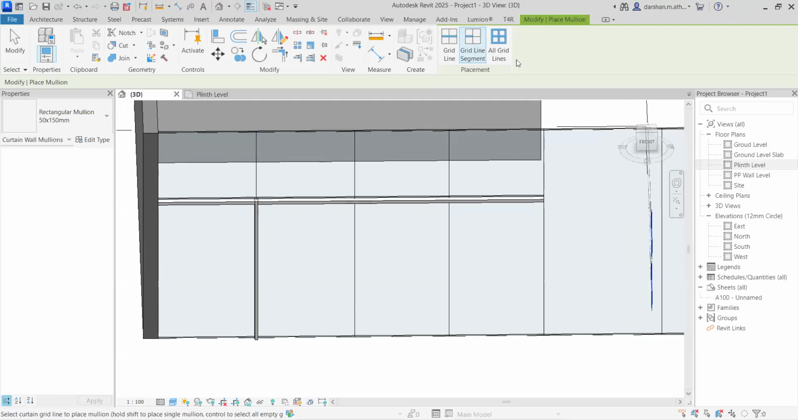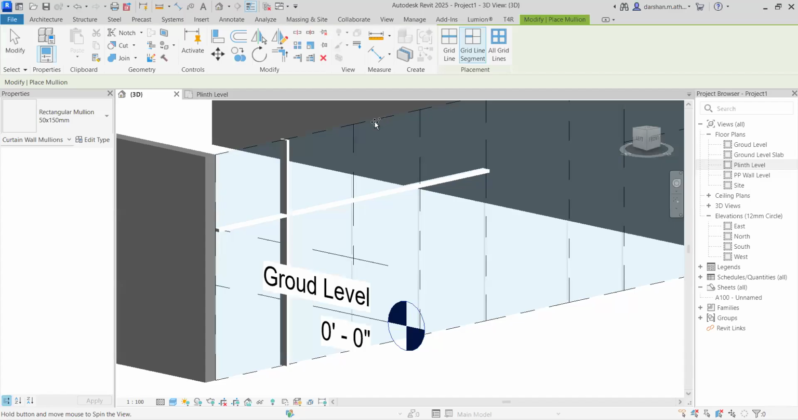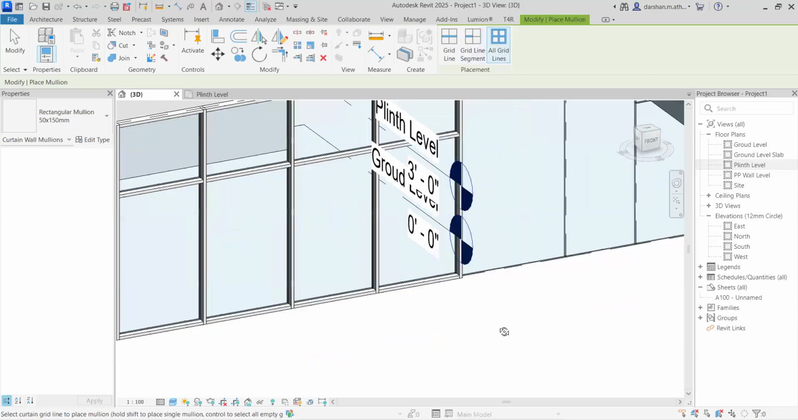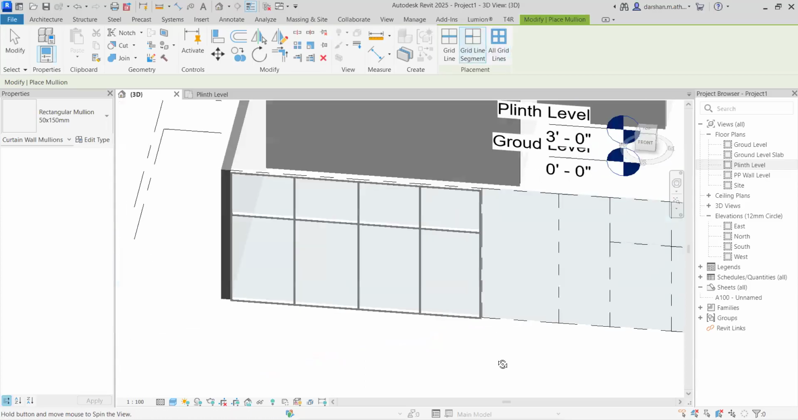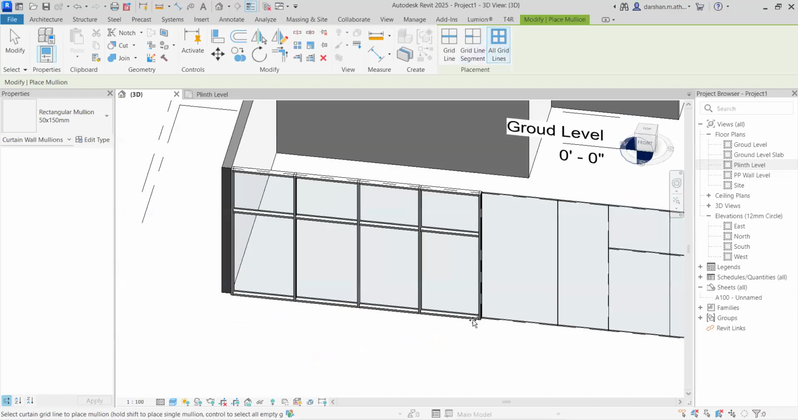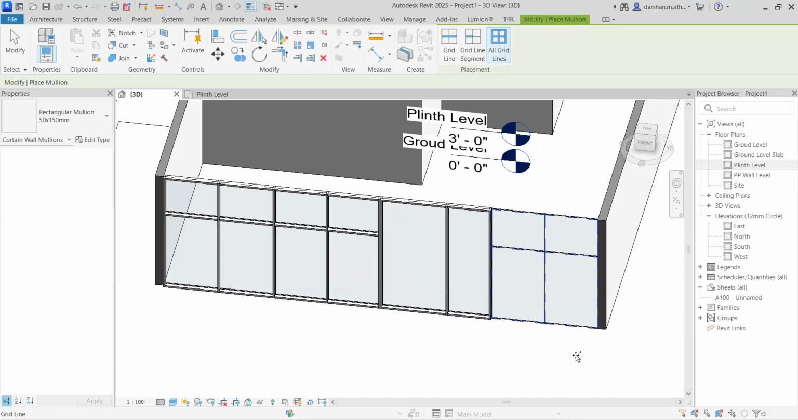Next one is all grid lines. I'll select this one, and I'll select any one grid line. So it is going to place mullions everywhere where all our grid lines are. You can see over here, as soon as I select this particular edge, it is going to get placed. So this is how we are going to place our types, place our curtain wall. To that we are going to add grids, and to that particular grid we are going to add mullions.